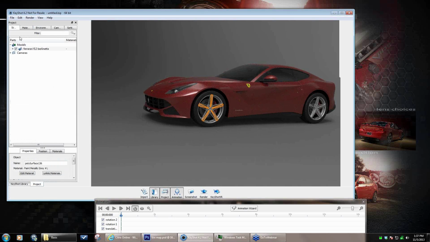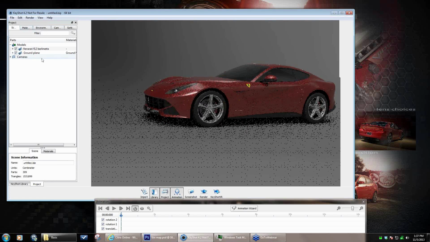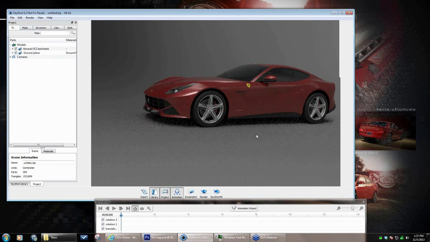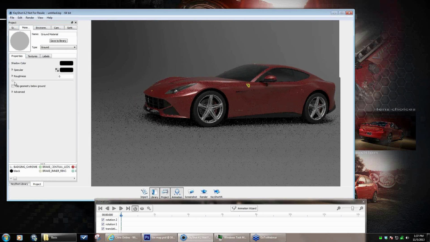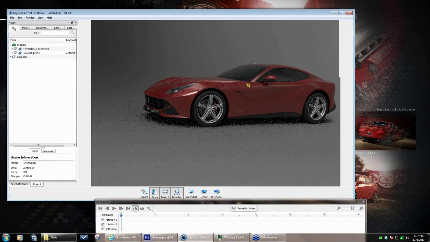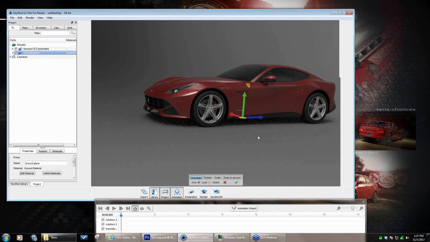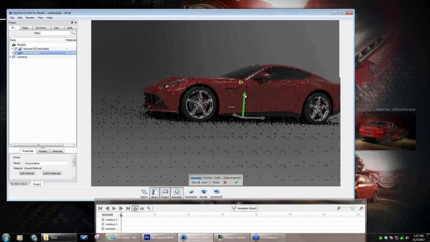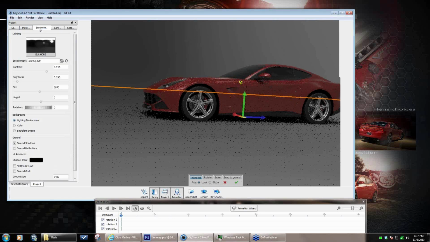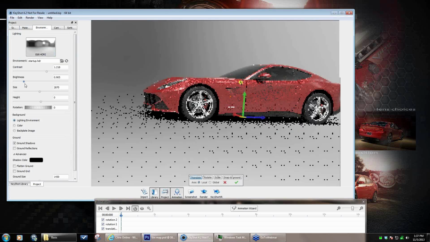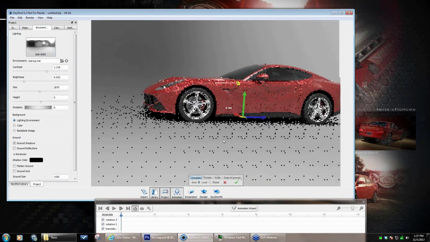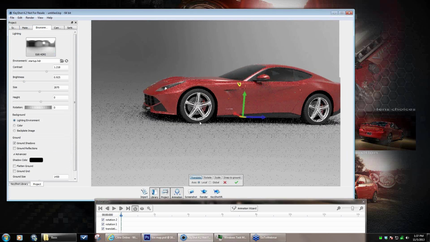let's try that. Try it again, Add Ground. There it is. What you're going to want to do is double click on the ground, and you have options to clip geometry below ground. You want to select that. And then what we're going to do is move this ground just a little bit. And what that's going to do is help us make it look like the car has some weight to it and it's on the ground.